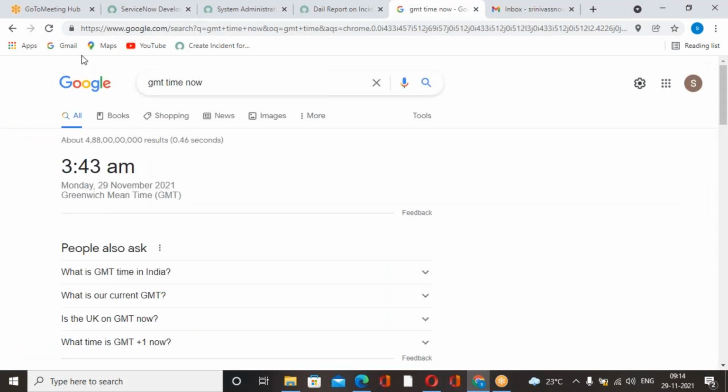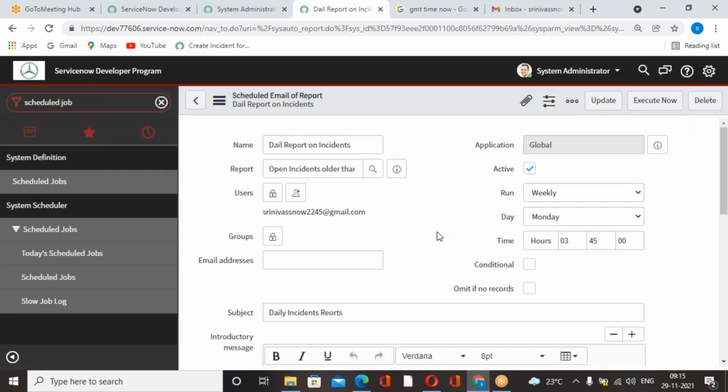Now what is the time? As per the time zone, 3:44. So this report will be triggered at 3:45 in the morning. So I have created one scheduled email report. This scheduled email report will trigger every Monday morning at 3:45.